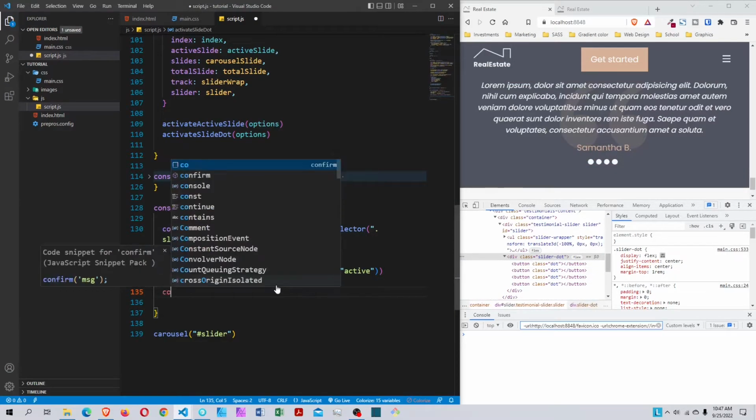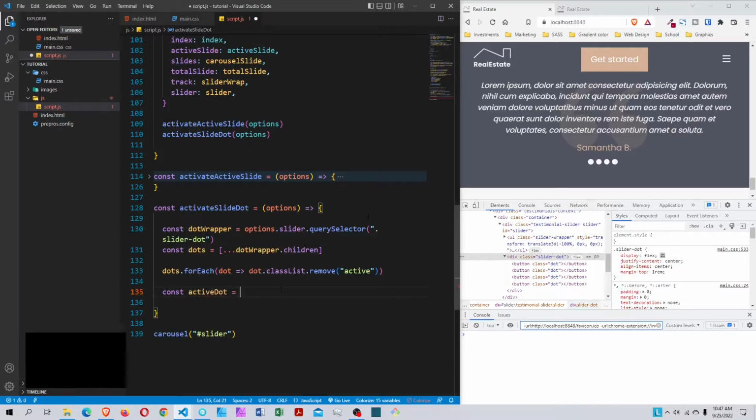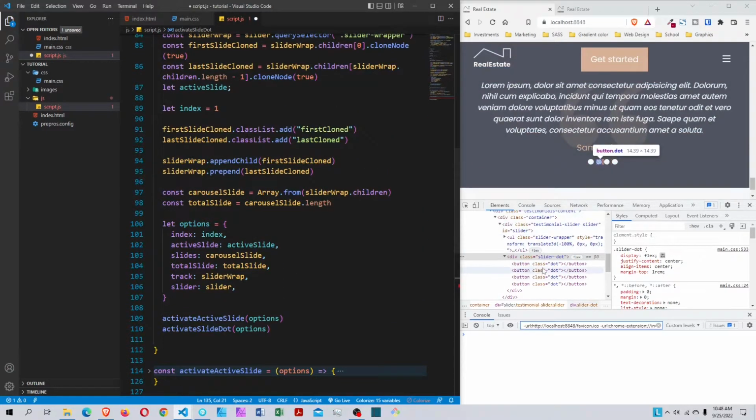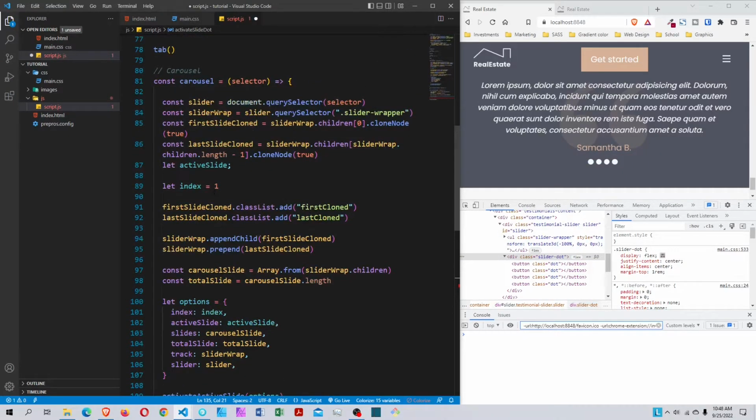So I say const active dots will be, okay. Now for this one, we're going to use the index. First one, index is 1, but this one starts with 0. So it's 0, 1, 2, 3. Okay. So one way we can select the dots is using the nth child to be 1. But there's no nth child of 0. So nth child 1 will correspond to this one right here.